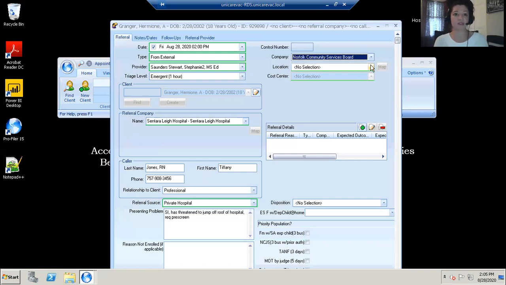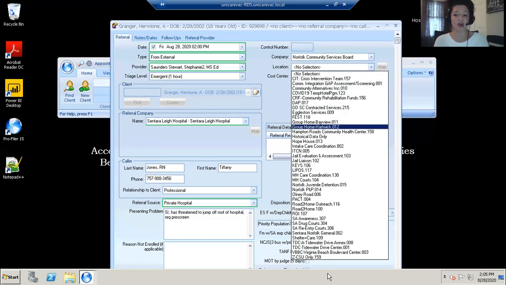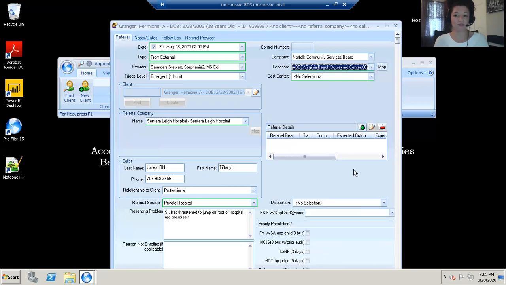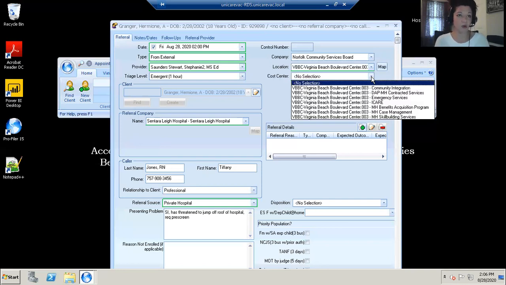Now this option is probably going to change for you soon. But as it stands today, which is August 28th of 2020, emergency services is still under the location of Virginia Beach Boulevard. We had a lot of our programs move around and we are going to update some of the locations, but for right now, your location is going to be Virginia Beach Boulevard Center because that's where ES used to be. And the cost center just means program, is emergency services.